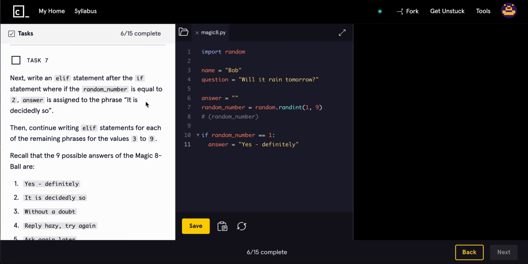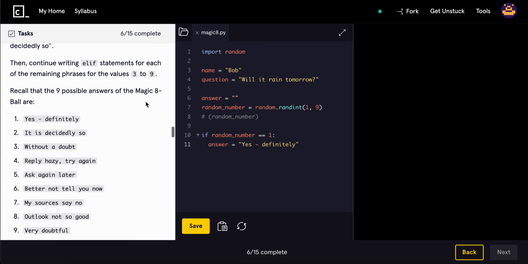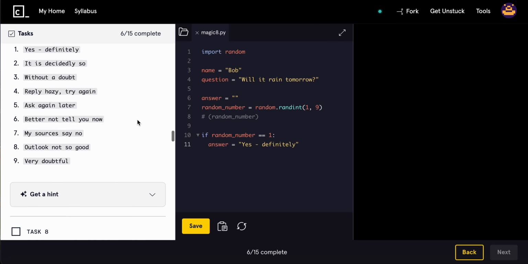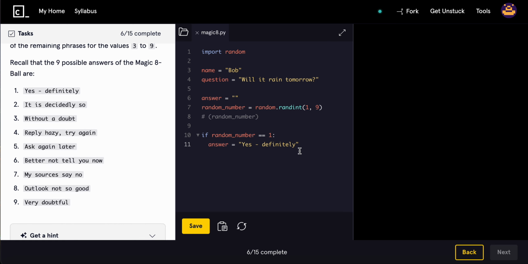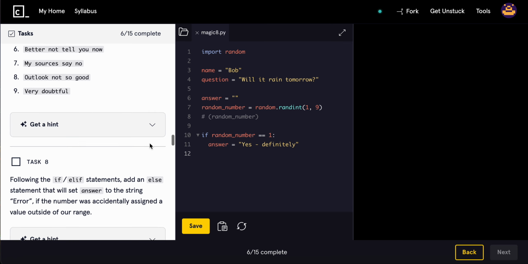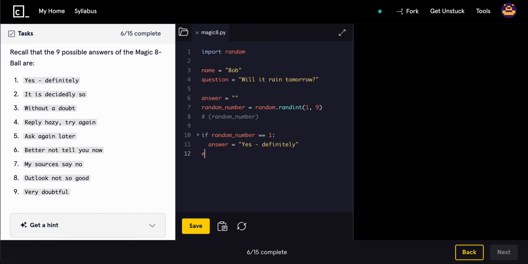Then continue writing else if statements for each of the remaining phrases for the values 3 to 9. Recall that the 9 possible answers are this. Okay. So yeah, okay. So we'll do elif random number is equals 2, answer equals this, and then we just keep taking that.